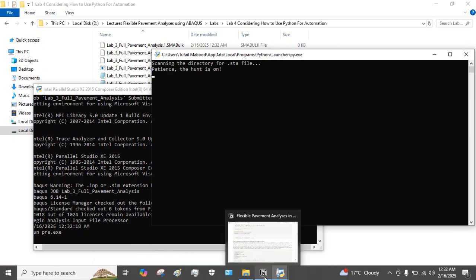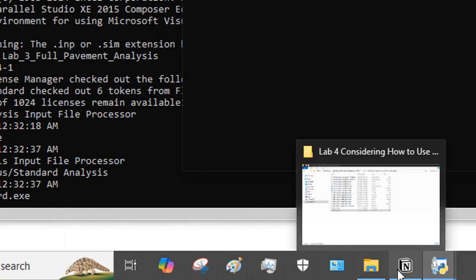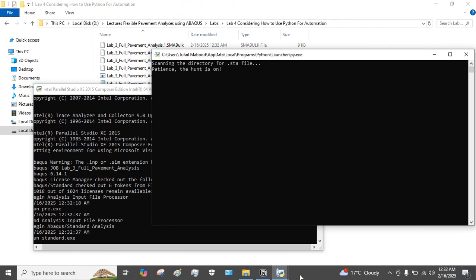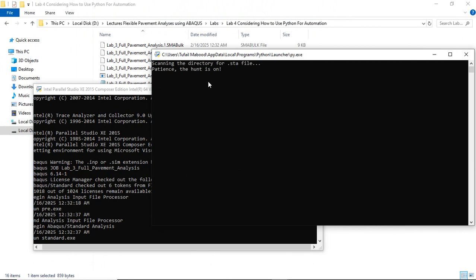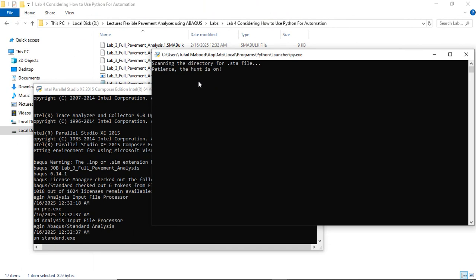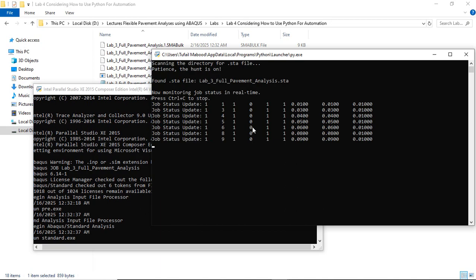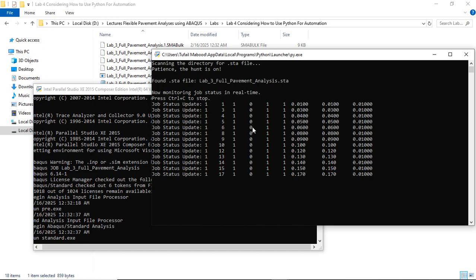You can even close your ABAQUS file and you don't need to work on it. Now you just need to focus on this region. When the job is started, you will be able to see that it's giving you live updates of your file. So it's a good thing to work with automations and make your life easier with this kind of stuff.